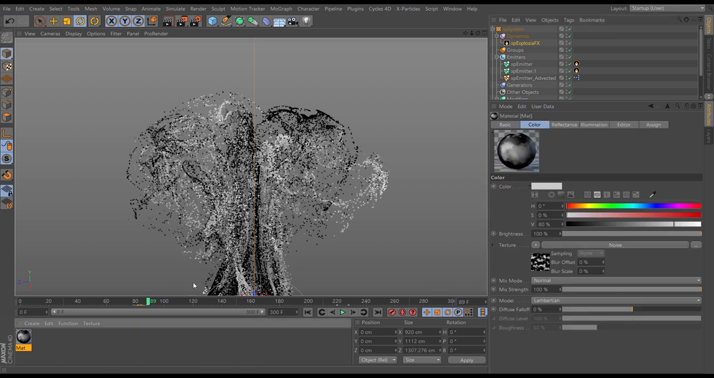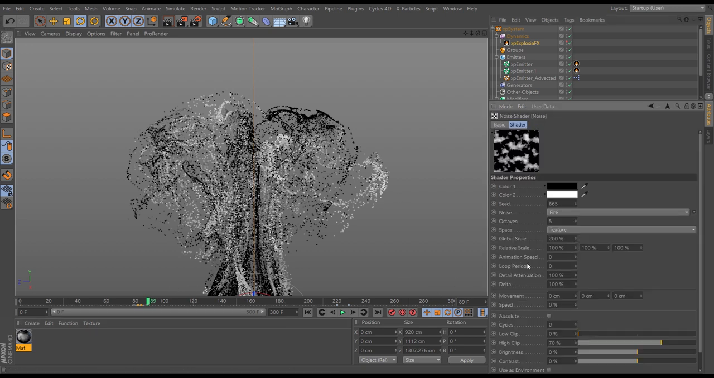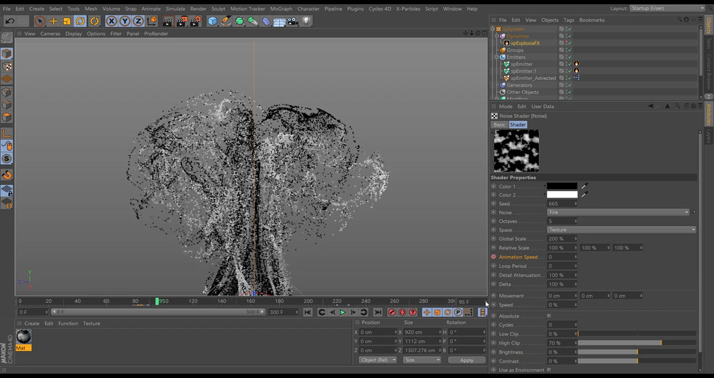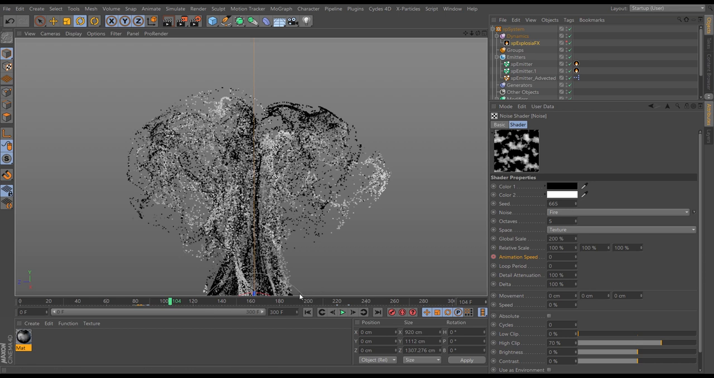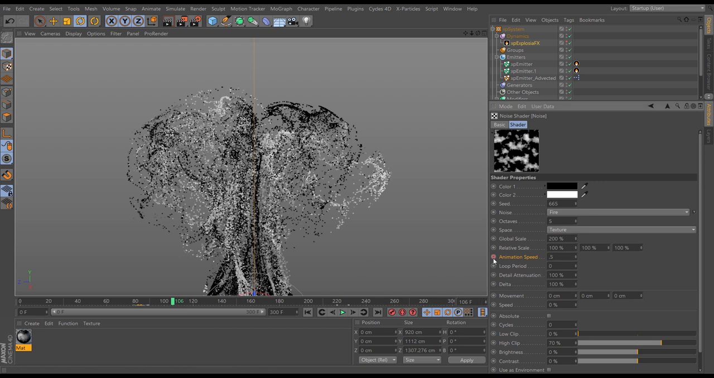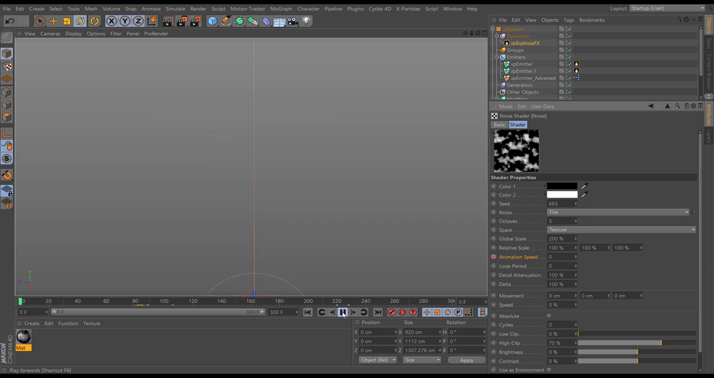So let's just take it. We'll leave it here for now. We can always move it. Let's animate this animation speed. So we'll put a keyframe on 0. It's always a good idea when you're animating the animation speed to ramp it up. Otherwise, you're going to get a sudden flash as the noise changes immediately. Whereas if we ramp it up, it shouldn't just completely flash. Let's put that on 0.5. And have a look, see how that looks.